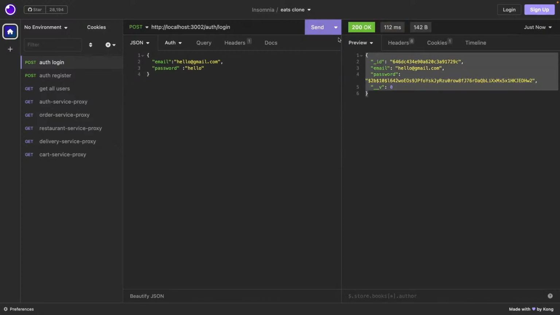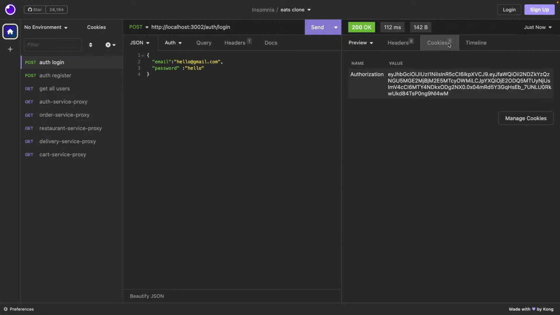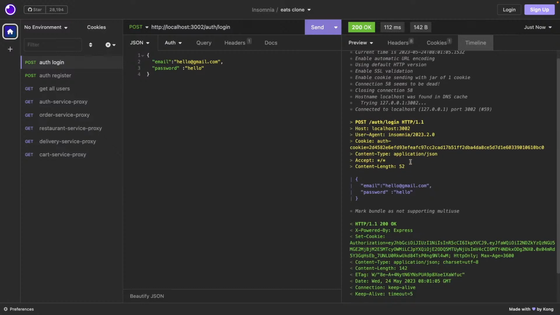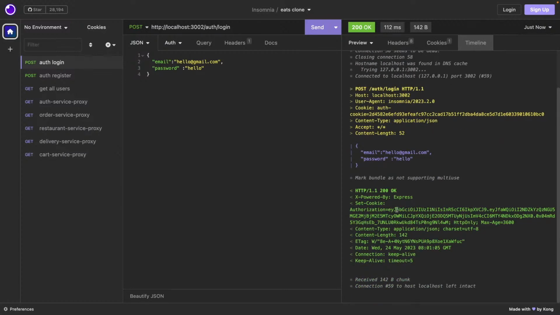Oh, let me see, this is auth login. We need to remove this password which we are getting, and here inside the cookies, I'm getting the cookies, authorization, and the long string, that is an authorization token. That authorization token we will send back in the response. So you can see this was my request, and this is my response which I got.